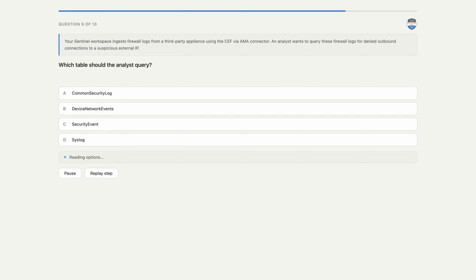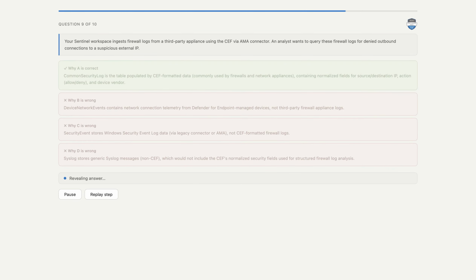Your options are: Option A, Common Security Log. Option B, Device Network Events. Option C, Security Event. Option D, Syslog. Take a moment to think about your answer. The correct answer is A, Common Security Log.